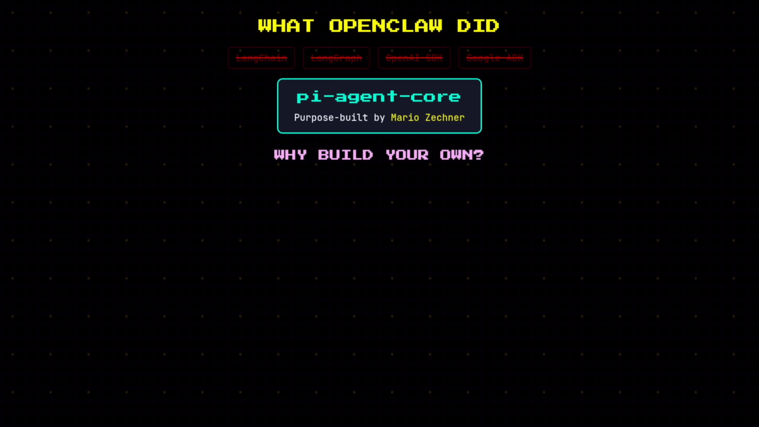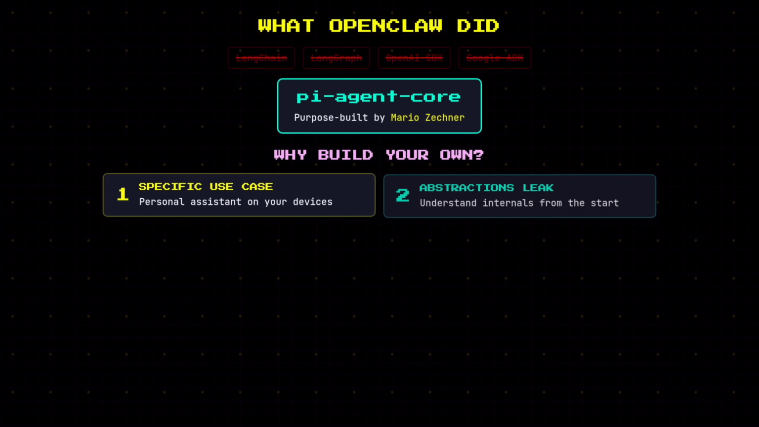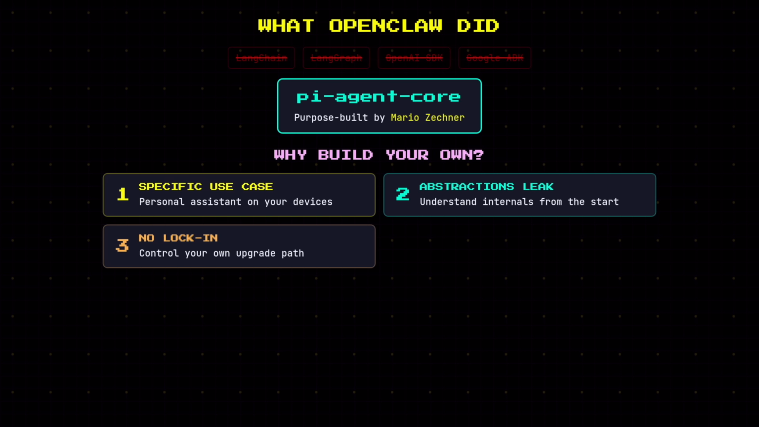Why build your own? First, the use case is specific. General frameworks cover many scenarios. OpenClaw has one, a personal assistant running on your own devices. That specificity lets the codebase be leaner. Second, framework abstractions leak. Every framework eventually forces you to understand its internals when something goes wrong. OpenClaw's authors chose to understand the internals from the start. Third, no lock-in. Popular frameworks evolve fast, break APIs between major versions, and sometimes change direction entirely.